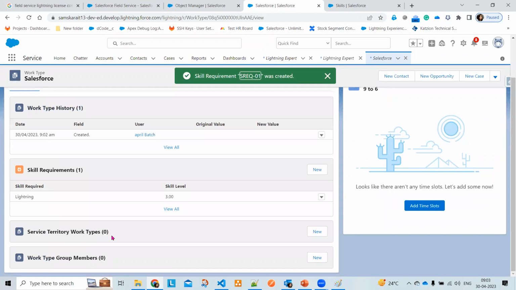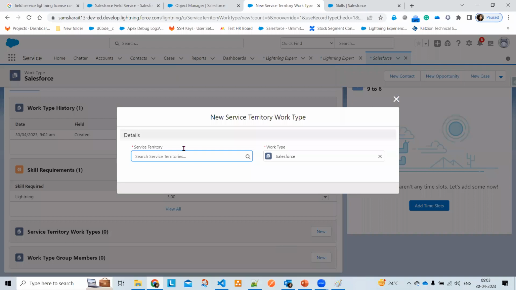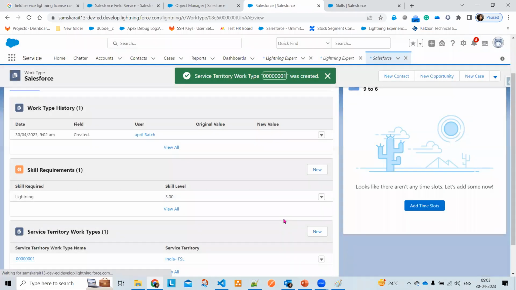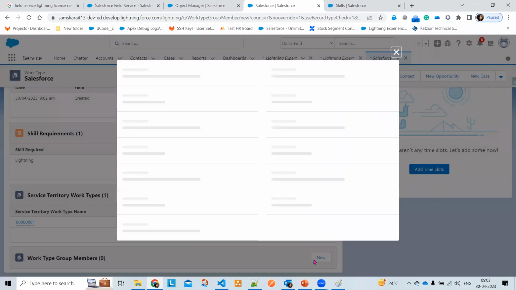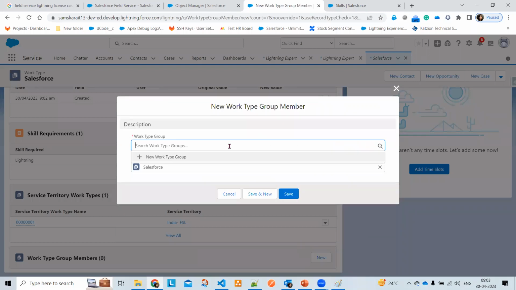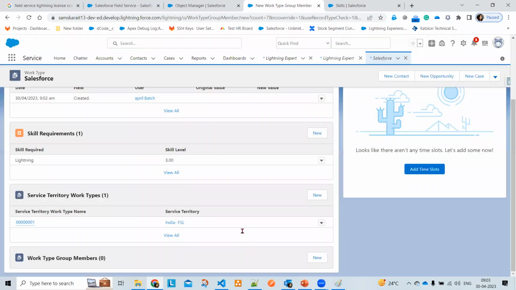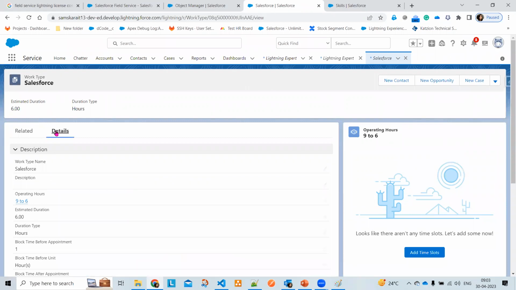And what about service territory work types? Click on service territory work types. Now you can choose the service territory we created, India FSL, and the work type is Salesforce. Click on save. Now I have linked that. Then we have work type group members. That means work types can have different groups, so you can create different groups and link them. This is the work type, and we are done with creating the work type.